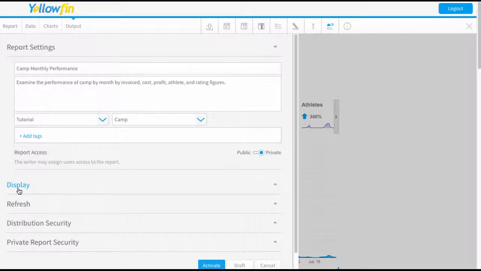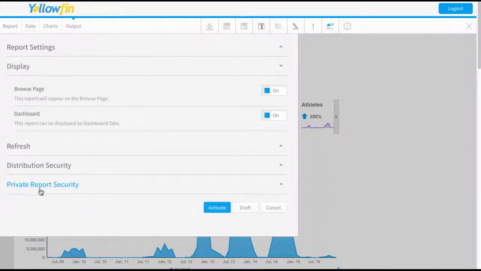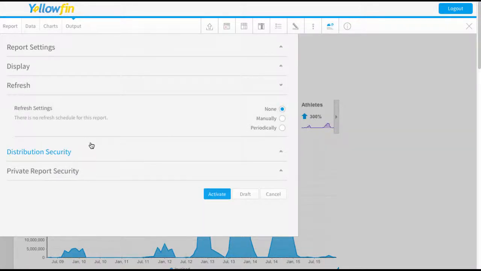There are even more options if you go through the rest of the menu of the save menu here. So for example, you might want to decide whether this report is allowed to be visible on the browse page, or whether this report is allowed to be put onto a dashboard, simply toggling them on or off. You can also define the refresh settings of this, although it's not really a security need.